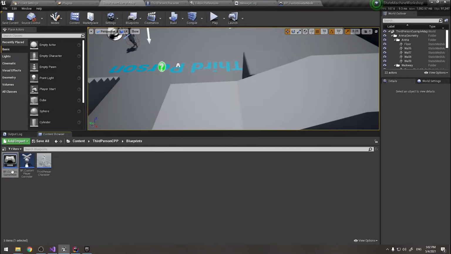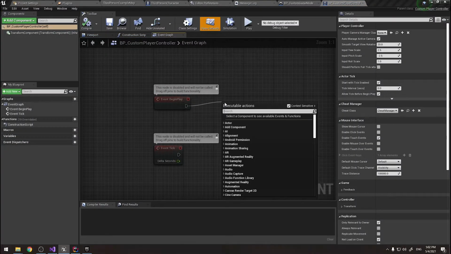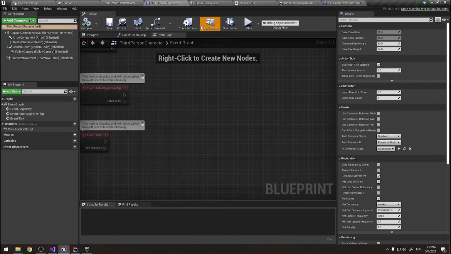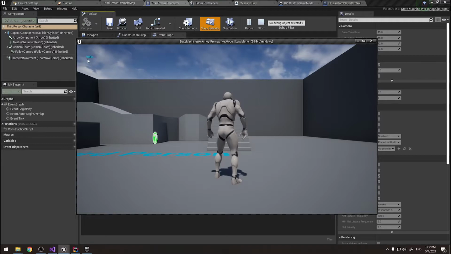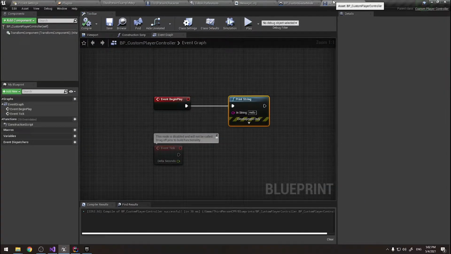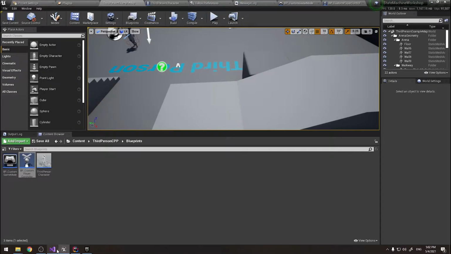Just to test this, I'm going to do this real quick with the player controller. I'm going to print string over here when we enter play just to check if we have the correct one. And yes, we can see the hello there, so it is the correct one. Okay. That's it for now for blueprints. Let's go back to C++.